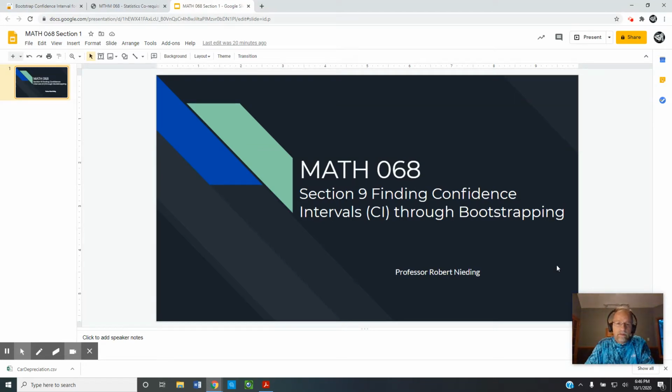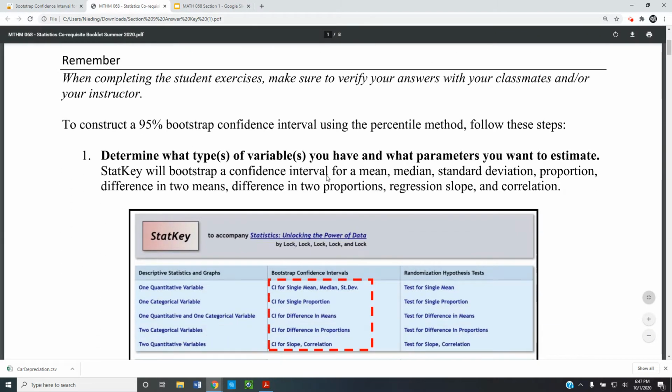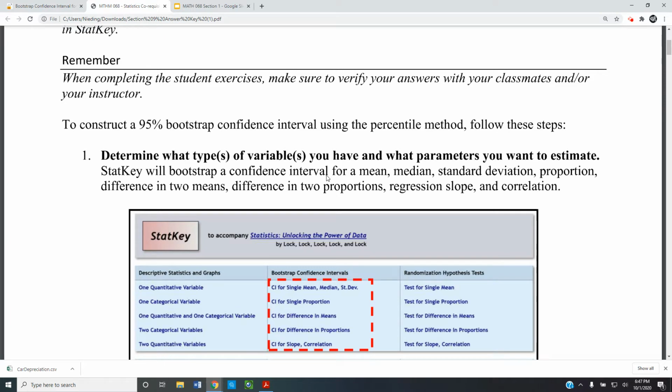Tonight we're talking about Section 9, the confidence interval calculations through Bootstrap. So you want to have your access to StatKey available along with Section 9. In Section 9, the first thing we start with is another piece of technology in order to implement your knowledge or your skill with the confidence interval level.